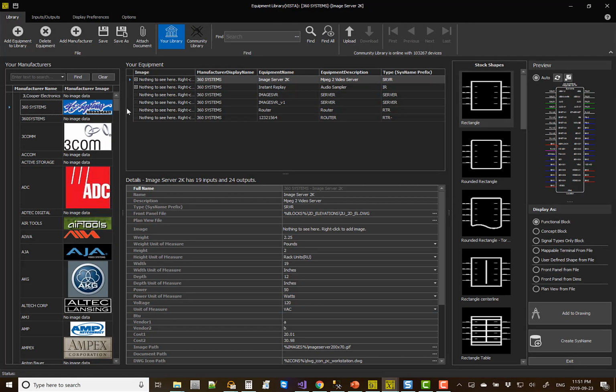To start with, I'm going to use the 360 Systems Image Server 2000 device. I like this one for presentation purposes because it has lots of ports and different types of I/O, different signal types, and so on and so forth. Looking at the equipment library, I've selected a piece of equipment and I know I can change its port selection. I want to talk in this video about the different types of display appearances that you can create with WireCAD.